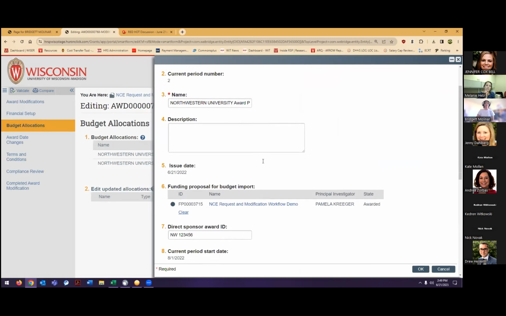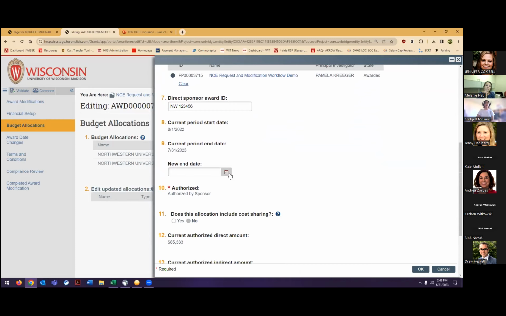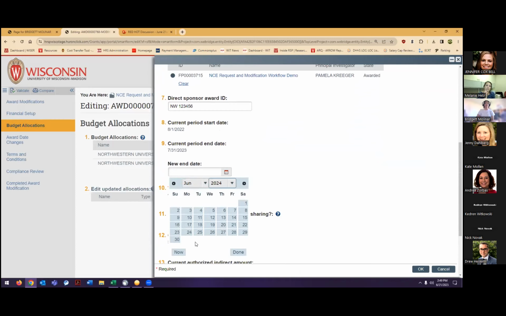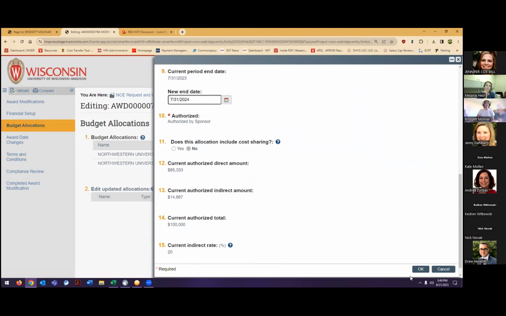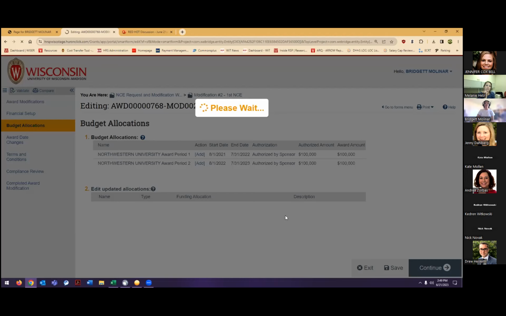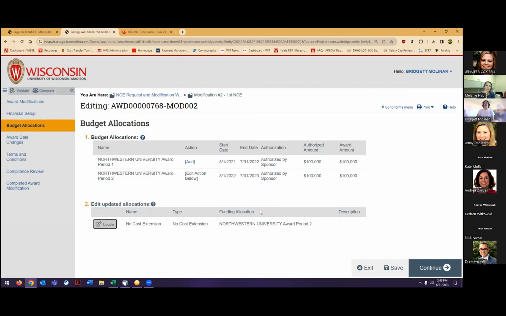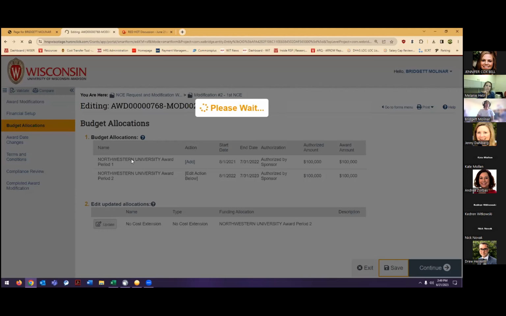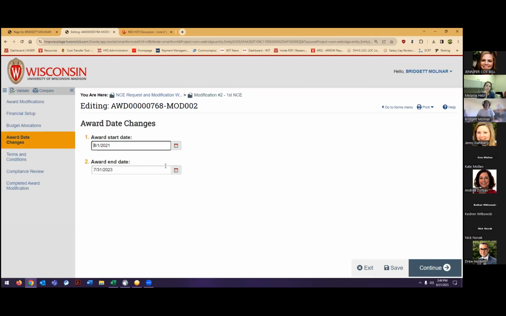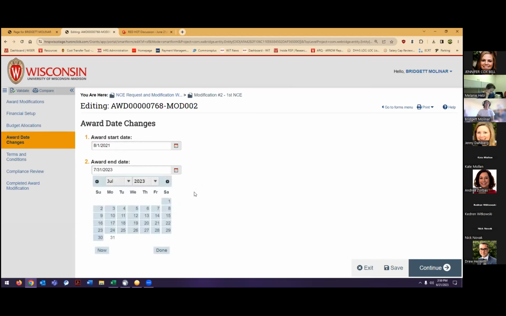Updating the budget allocations on this. The new end date now is July 2024. By definition, a no cost extension is that extension of that last budget period. So this kind of makes sense in RAMP, right? Award date changes. If this is extending out this award, if this is not a mid-period no cost extension, the award also needs to be extended in RAMP.